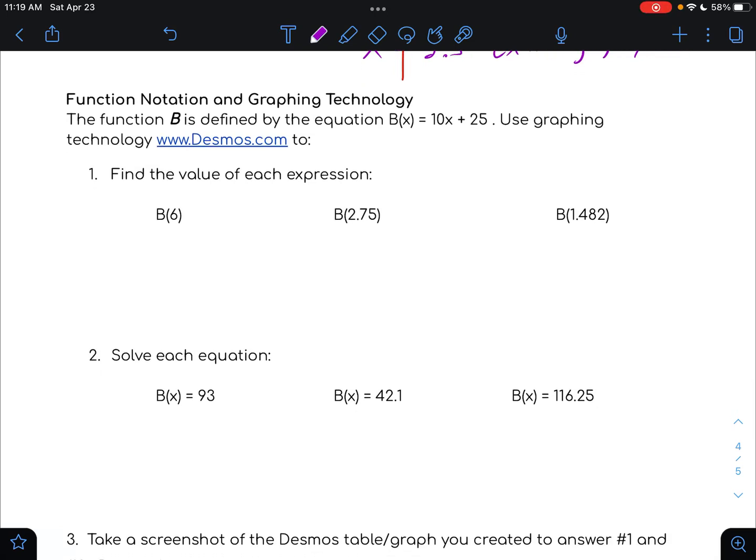The last part of notes, we're going to try to use Desmos to help us find values of functions. And this is kind of a new thing that I've tried with Desmos here. So I'm going to see if we can do this together. We've used Desmos in the past, so it should be a little bit familiar. I've put the link there, the hot link, if you're doing this from the document.